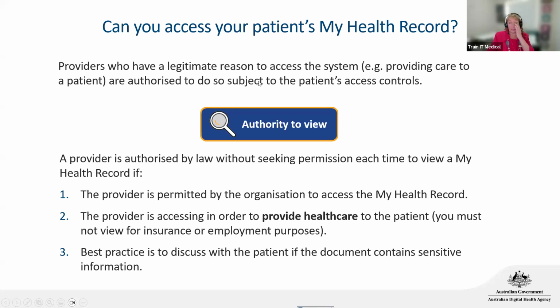So you need a legitimate reason to do so. So I think I've given enough examples of that with my elderly mum this week. Providing care to somebody. And so you are authorized by law. You don't have to seek permission each time. And it is best practice to discuss with the patient if the document contains sensitive information. So training this in general practice, I've always said it is a courtesy to let patients know what you're doing and why. And my background is as a practice manager. You'll get a lot less complaints, I always say, if you tell people what you're doing and why.